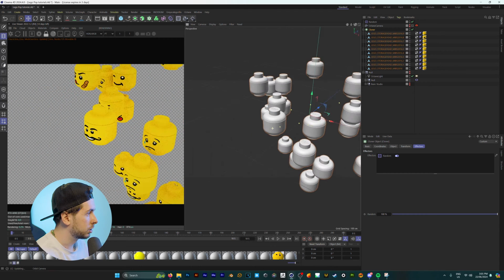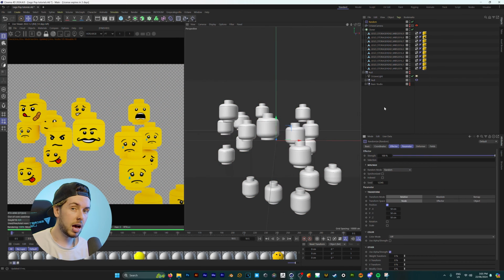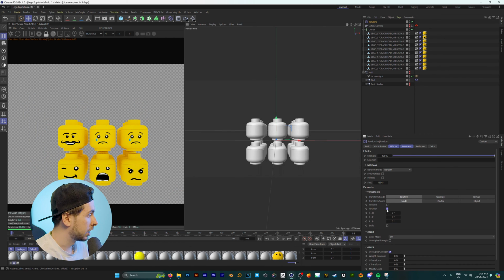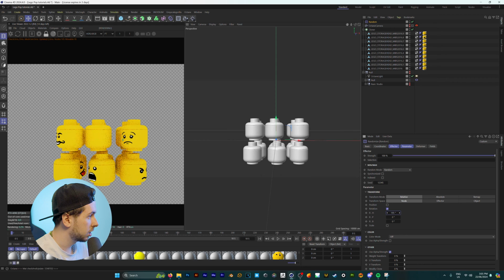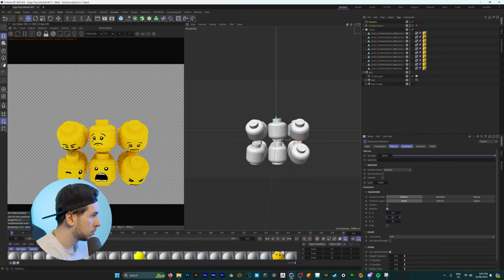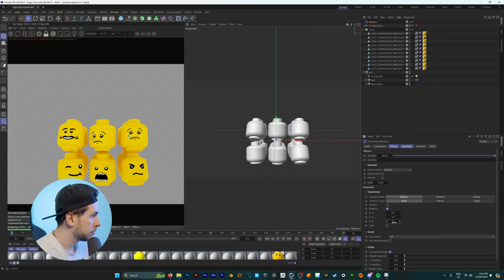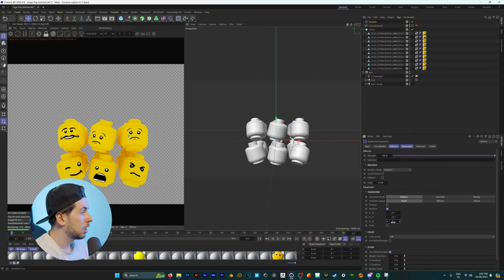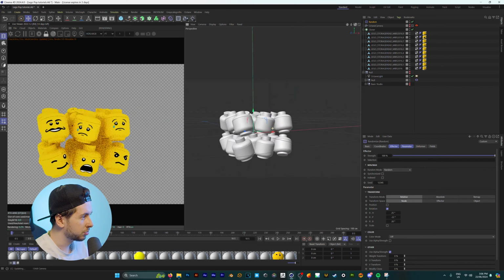Now this has kind of pushed everything everywhere. Now the problem with how this looks is it's added some variation to the position instead of the rotation. So we're going to change this off, turn on rotation, and start messing with the parameters here, just until the Lego heads have some variation between them.